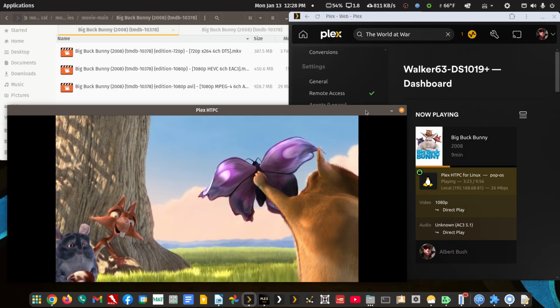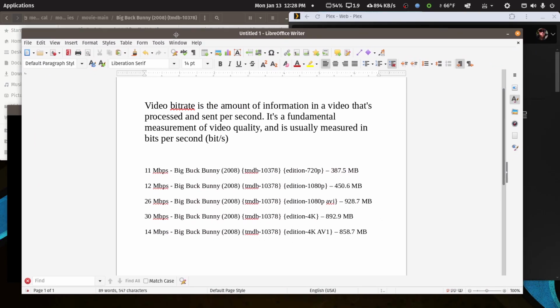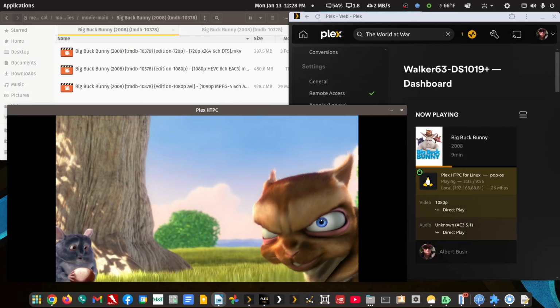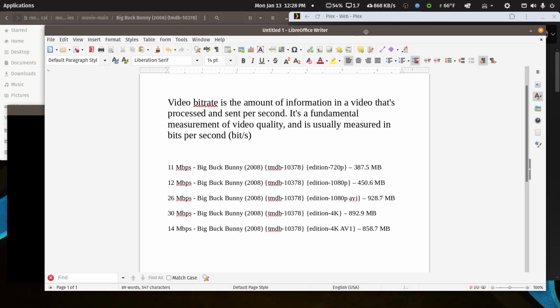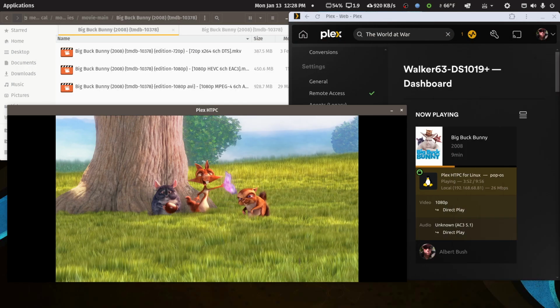So it looks like, just off the cuff, that a 26 megabit per second 1080p transcode to 720p is easily able to be handled by this older Celeron processor. Jumping up the bitrate just 4 numbers to 30 megabit per second, but now it's a 4K version, that will buffer with a software transcode on this older CPU.